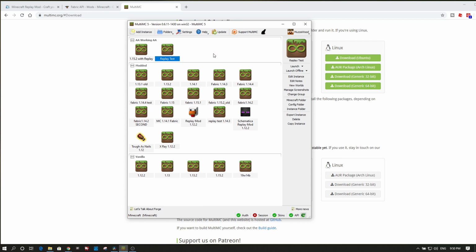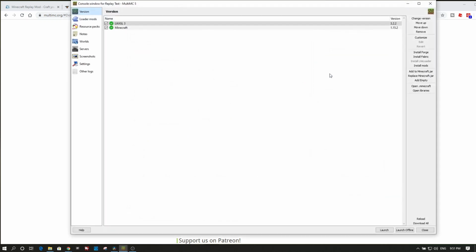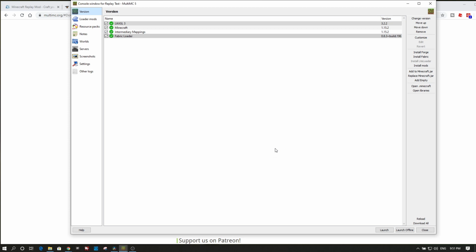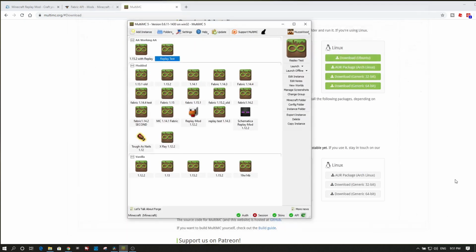But first we're going to add Fabric to this. If you're installing this for the first time, you're in luck. It is a lot easier to do that. So now with that selected, head over to Edit Instance, and over here on the right, you should be on the versions, we've got Install Fabric. This is going to just straight up give you the latest version of Fabric, which is awesome. It saves you going and getting it. We still do need to get something else. So click OK, and you are locked and loaded.